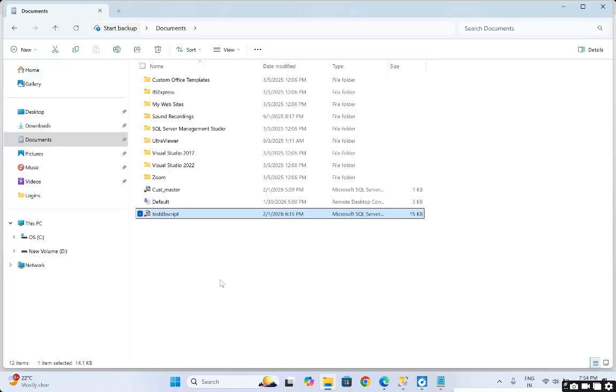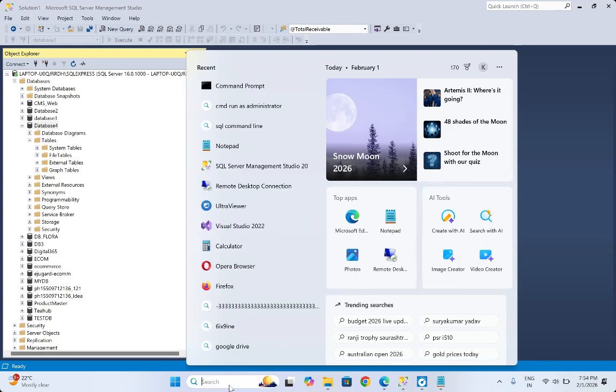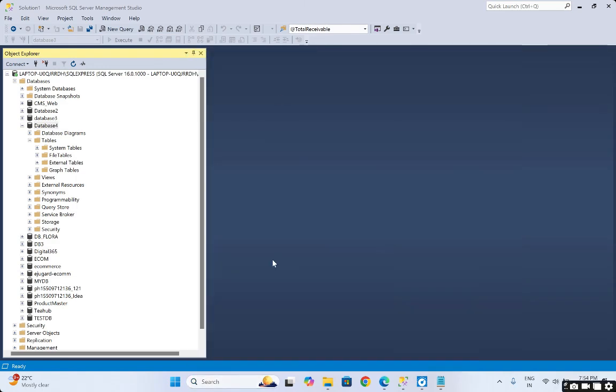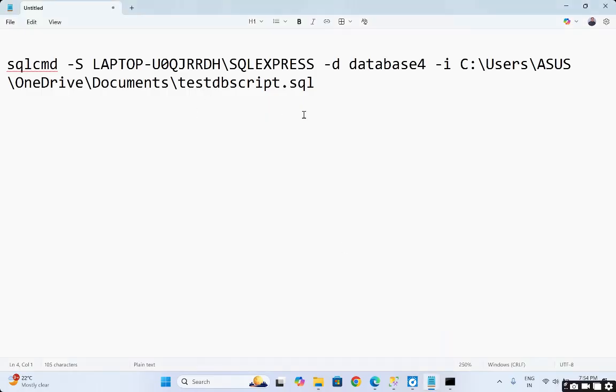Now we check how we get the tables and script from the testdb script through the SQLCMD utility. So let's go to the database. In my database, database 4 is there. Now we need to get the tables from the script into database 4. For this, first we go to command prompt, right click, run as administrator, then press yes. In this section, we need to paste the command line. I already prepared this one. So sqlcmd, this is my server name, this is my database, database 4, and this is my destination file name.